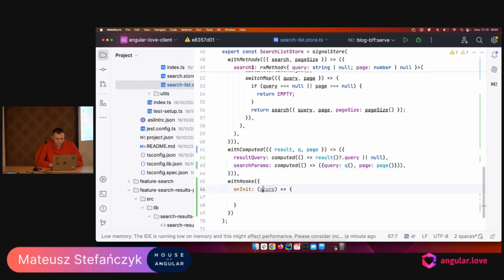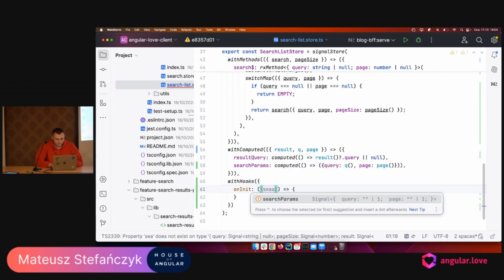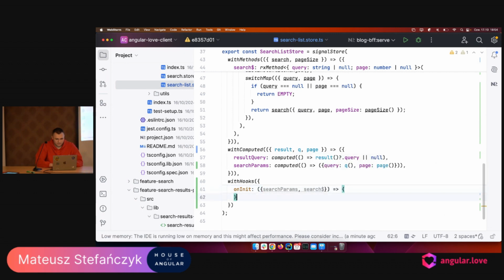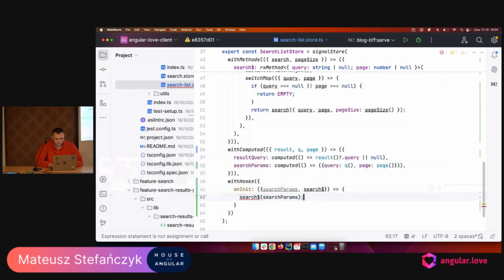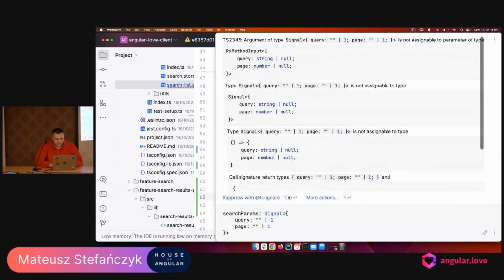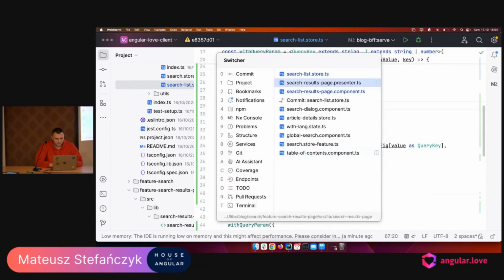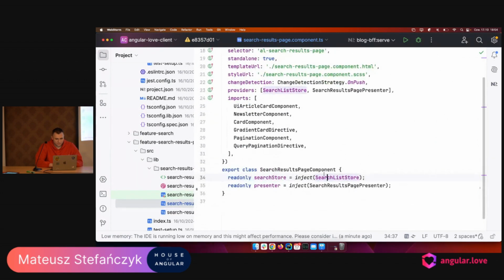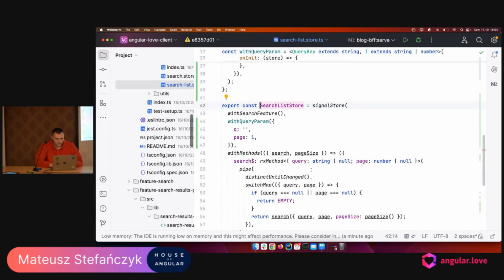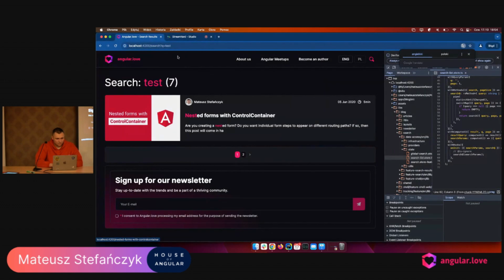Right now, I can also not take the entire store. I can take searchParams and search as well. It's fine. And I say that I'm calling the search with searchParams. It starts complaining, but we'll ignore it for a while. Let's see whether it's working right now. We don't have a call to the presenter in our constructor. We have everything hidden in scope of the search list store. So it should work. Let's refresh.